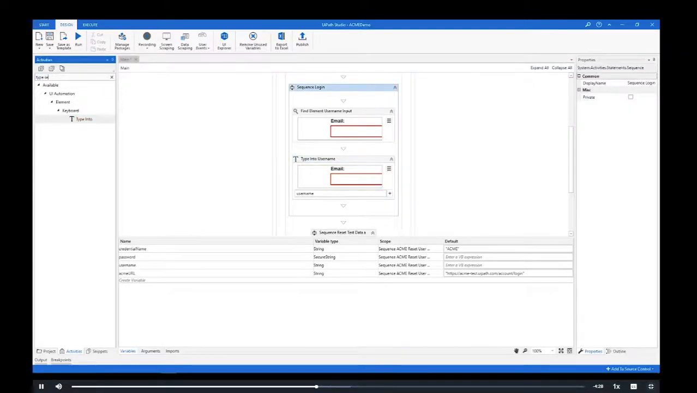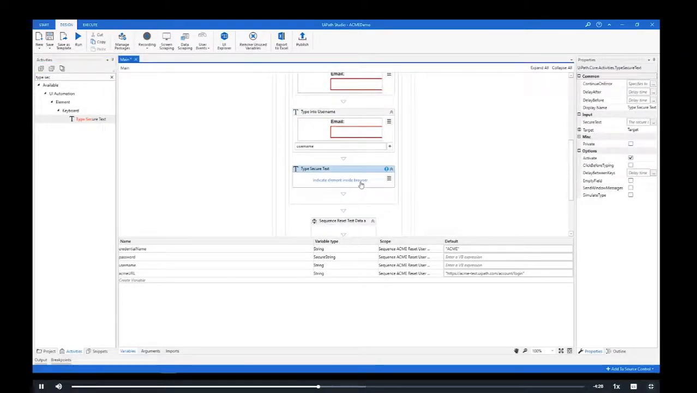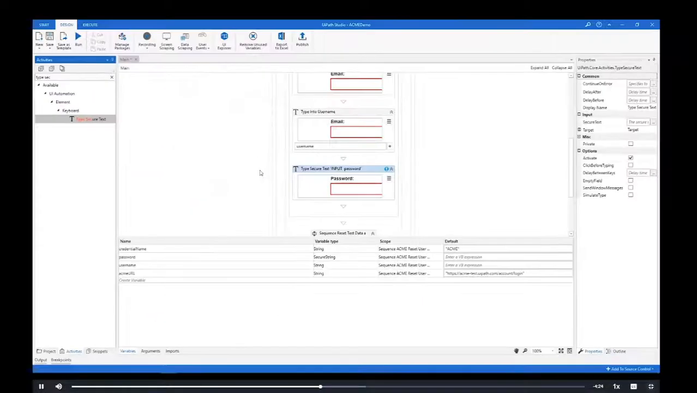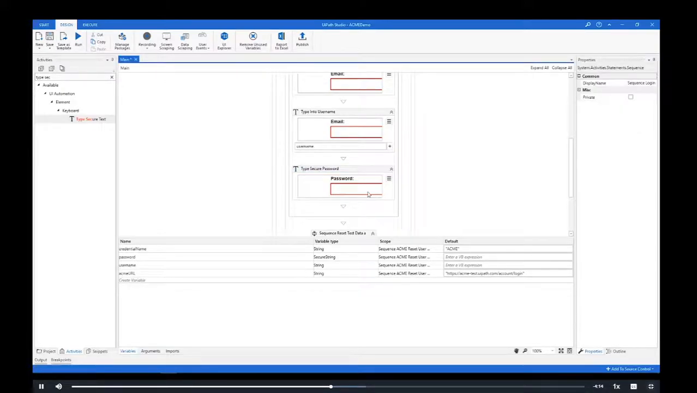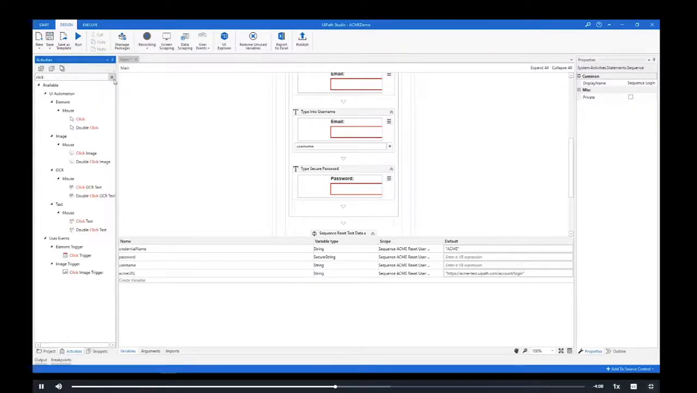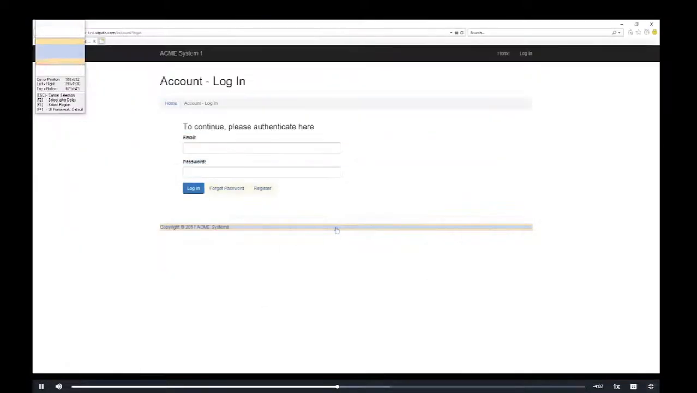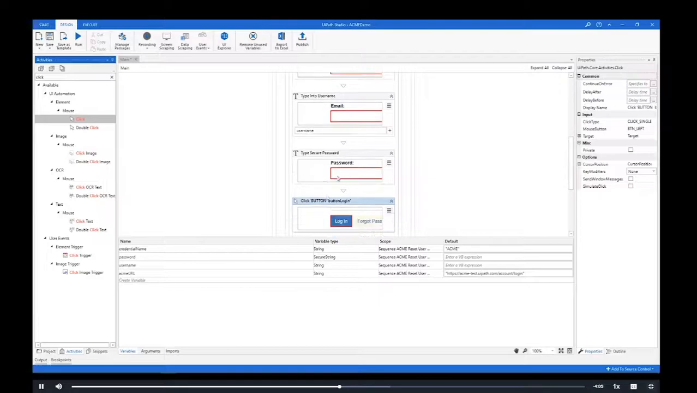Next, we'll add a Type Secure Text activity. Indicate the password input field and rename it. We'll use this activity to enter the password credential, so we set as input value the password variable. What's left of the login part is to click on the login button, so we'll add a Click activity. Indicate the login button and rename it.